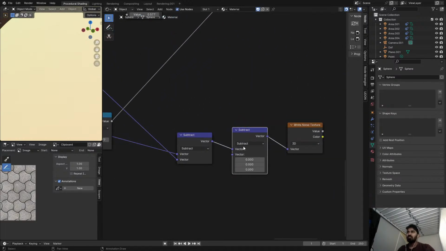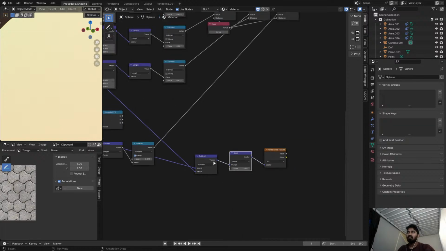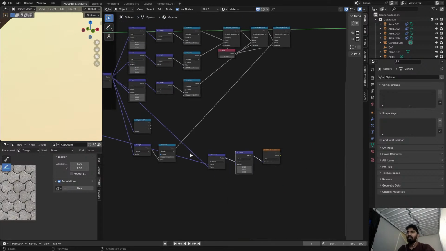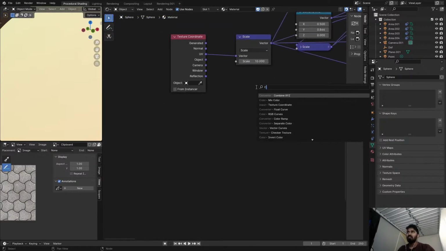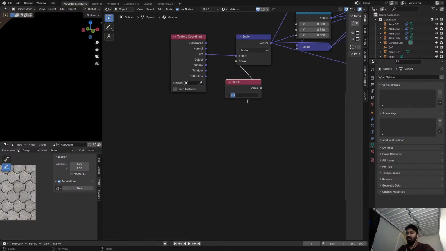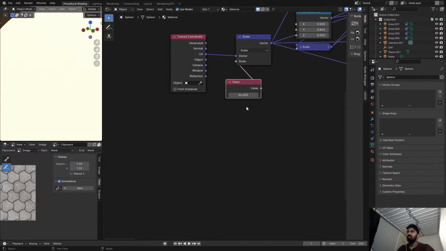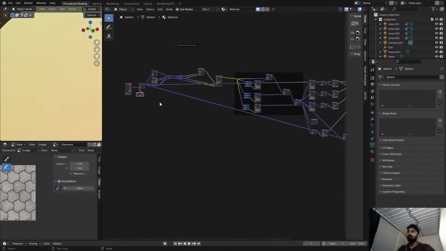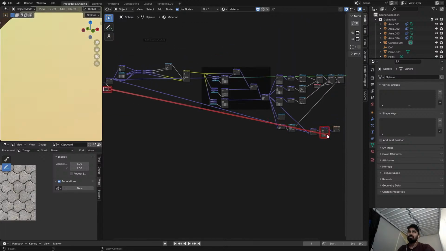And let's also scale this or divide this with same value as this. So let's do a value node. Let's plug 5 here for now. 5, sure. Plug this directly here.